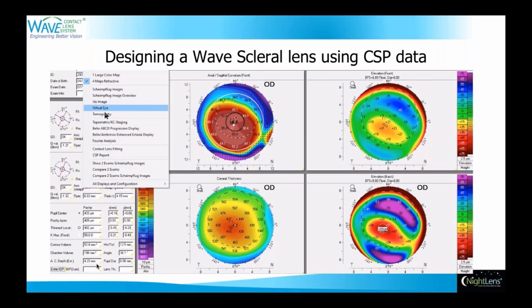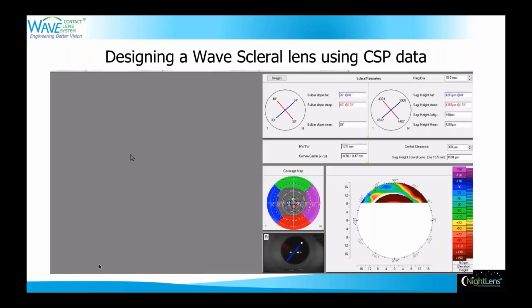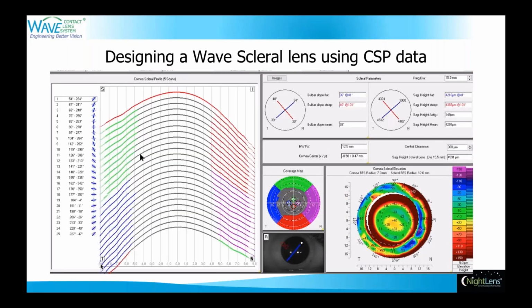So what we're going to do is go through and design a WAVE scleral lens using that CSP data. So we've got this drop down right here, and we choose the CSP report. And this is what the CSP report looks like. Over on the left-hand side, you can see 360 degrees around, we've got the corneal scleral profile. And in the middle, you see it's gray. That corresponds to the coverage map over here to the right, showing you the gray area right there that represents the cornea. And anything outside the gray area in the periphery, obviously, is the sclera.